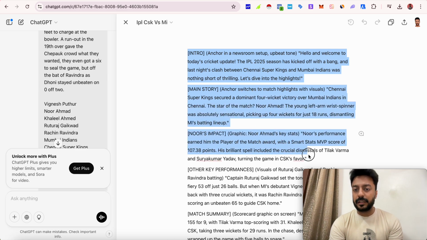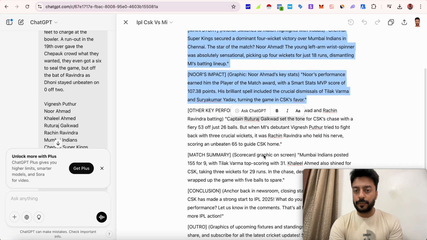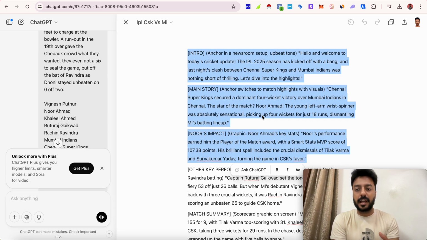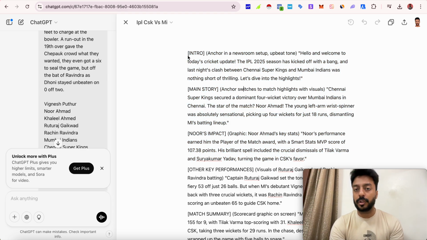You can create a shorter version of this script if you want to. Just ask ChatGPT to limit it to, let's say, 100 words, 200 words, 300 words, or whatever word count you want, and then ChatGPT will help you shorten the version.